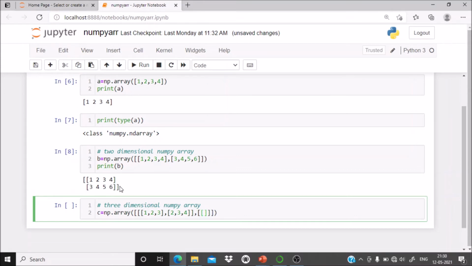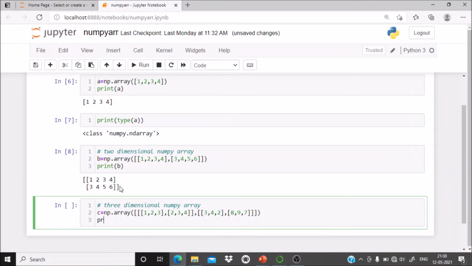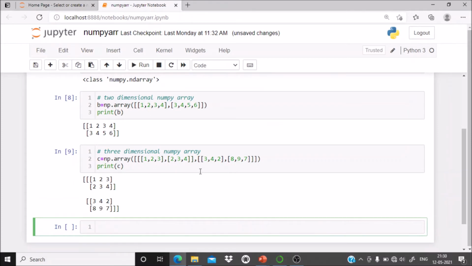So inside this, if we suppose 3, 5, 4, 8, 9, 7. Now we'll check whether it will work or not. Print C. You can run it. Now see, this is a three-dimensional array, has x, y as well as z elements.